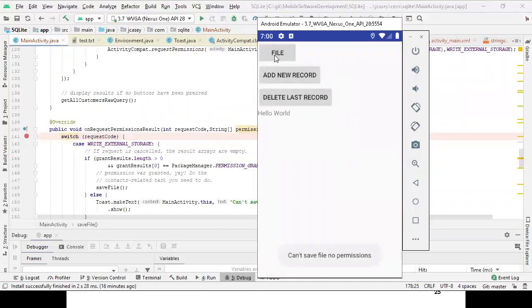And you can see here that now that we're trying to save that file again with our save file button and event handler, it's coming up with "can't save file, no permissions." So you can turn those on and off.